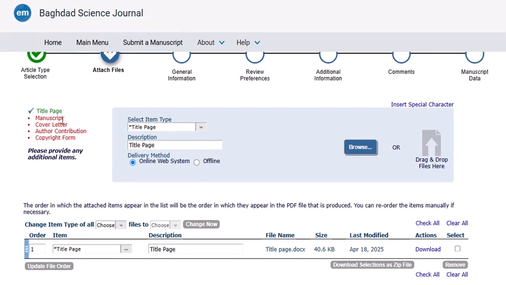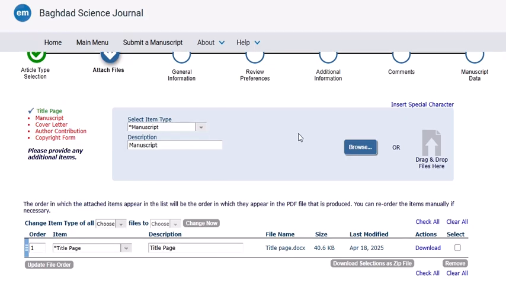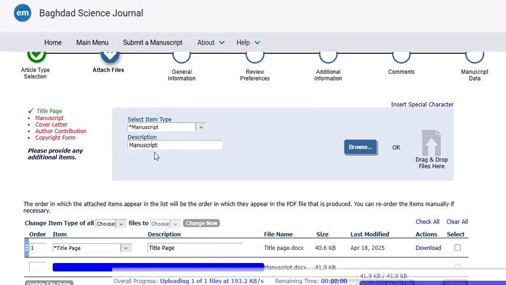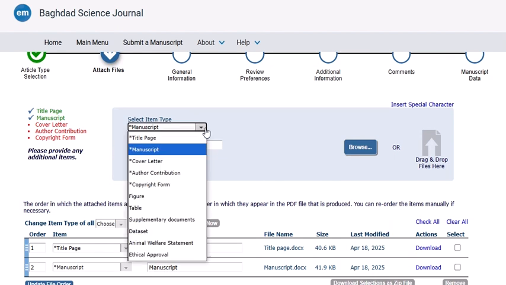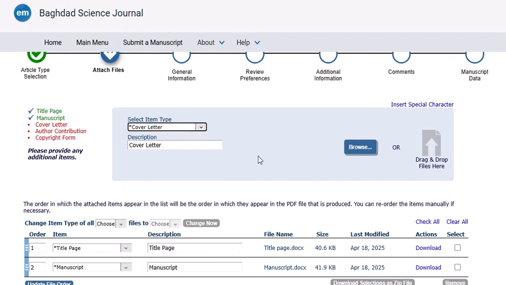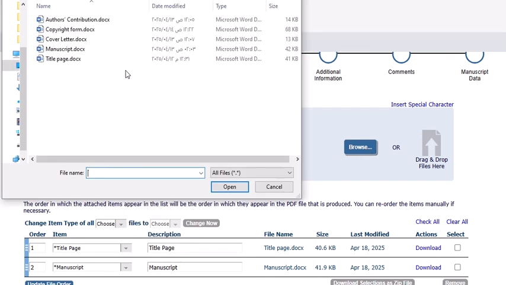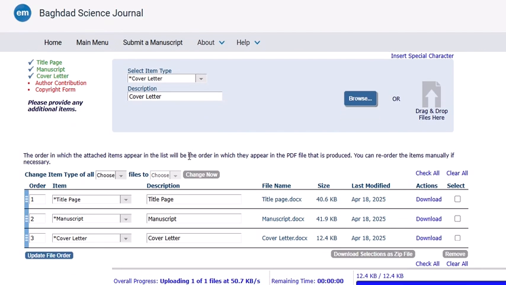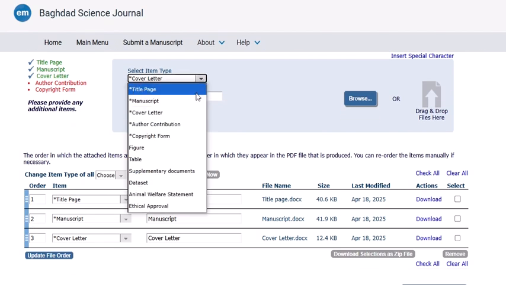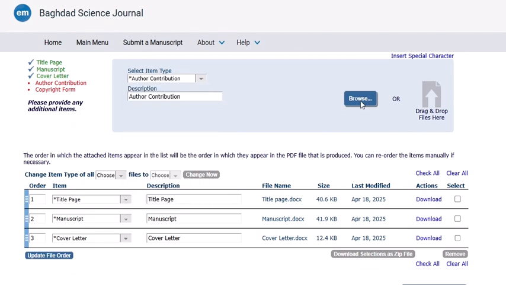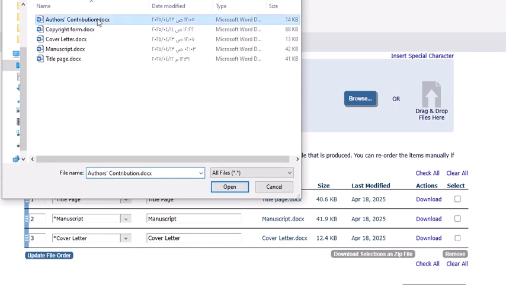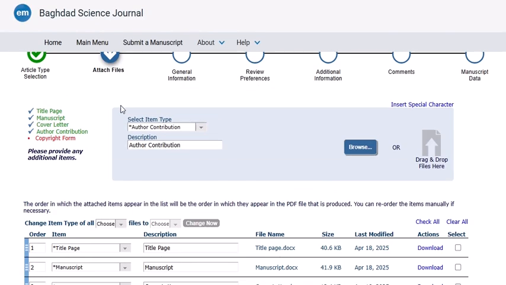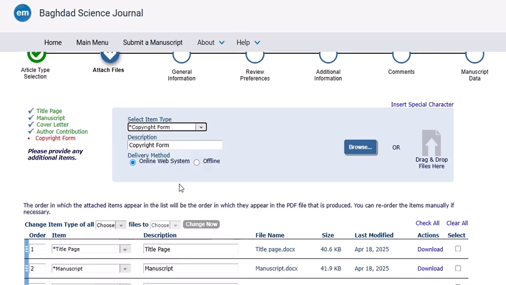Next, return to the drop-down menu and select Upload Manuscript. Once a file is uploaded successfully, it will be highlighted in green. Then, upload the cover letter. After that, upload the author contribution form. Finally, upload the copyright agreement form.